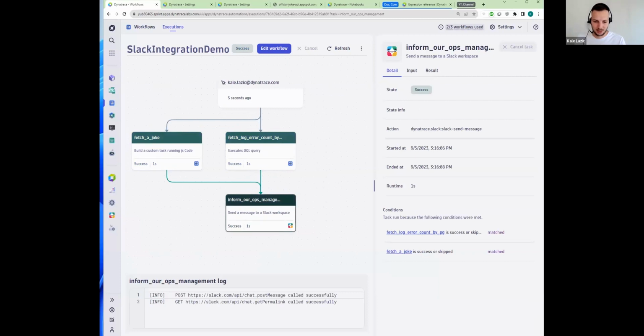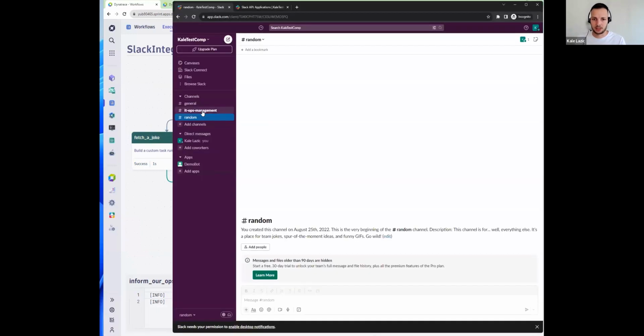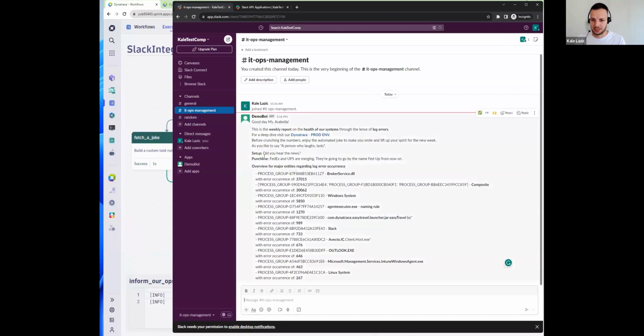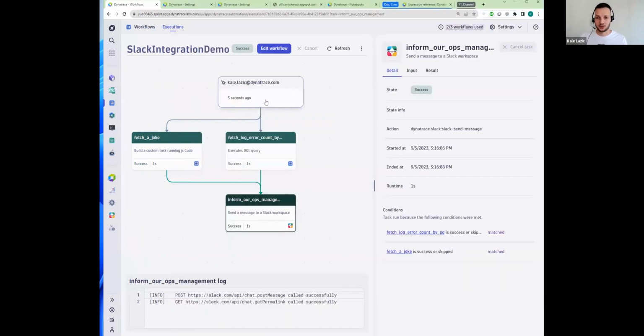Oh, it says success. Let us briefly check this in our Slack app. Like so. It says new message, IT Ops Management, and that's already it. We have a joke to lighten up the mood, the spirit of our IT Ops Manager, Miss Arabella. We have here the overview of the top process groups in terms of log error counts, and that's basically the workflow. As said, it's pretty straightforward. We have a trigger, we do some data fetching and send data to the Slack integration.